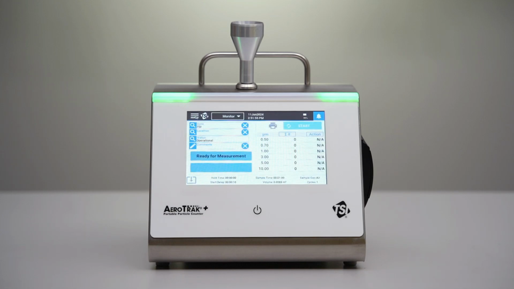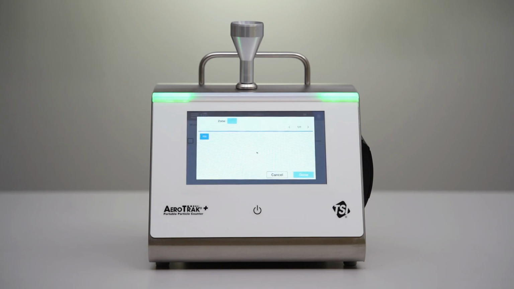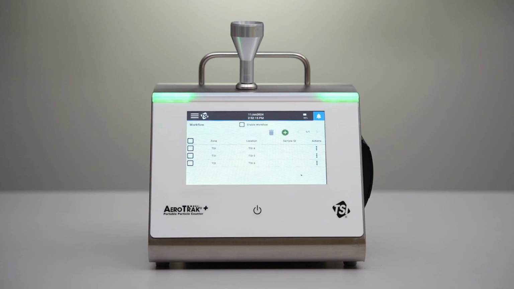So to implement workflow, we go to the workflow screen. We set up a new workflow, which is very easy to do. We can pick whichever locations we want. Today, we only want to sample 4, 5, and 6. We'll pick those. Those will be our workflow. The other samples will no longer show up in our available locations when we go to test.